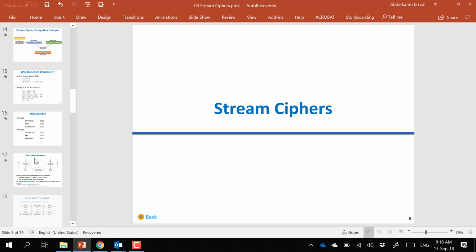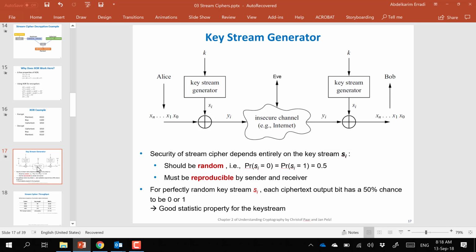The most important diagram of the whole session is this one. It captures nicely the whole idea. The message that you want to encrypt is made up of bits. You take your key and give it as an input to the key stream generator, which starts generating the key stream. This key stream will be the same length as the message, and you do it bit by bit. You take one bit from the message you want to encrypt, and one bit from the key stream generator.